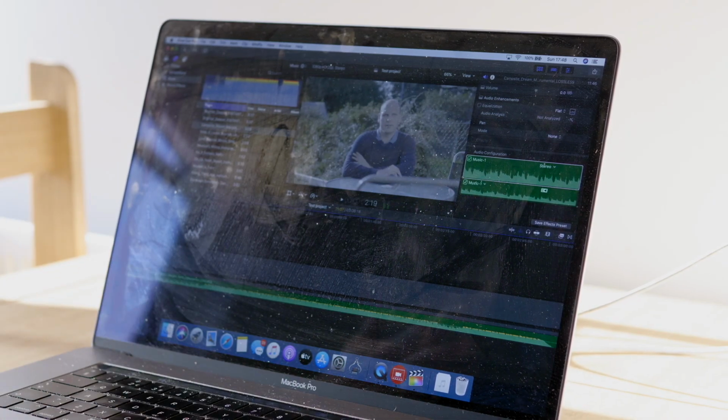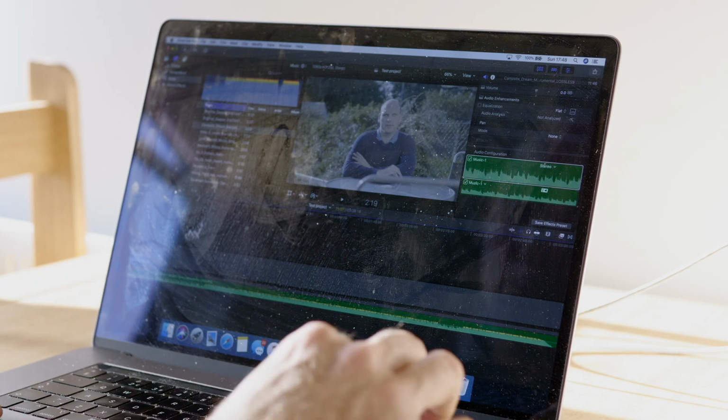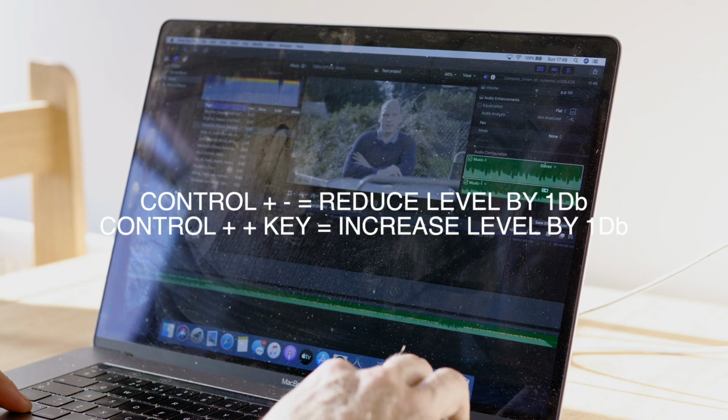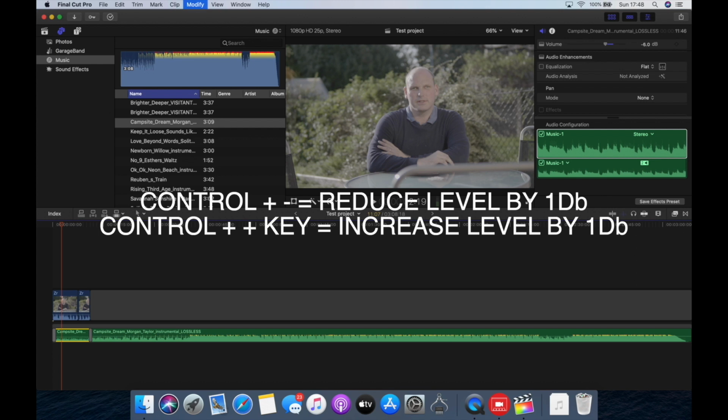Okay, so we're going to bring that level down in that music now by hitting the control key and the minus button. Let's have a listen to that with the slash key.